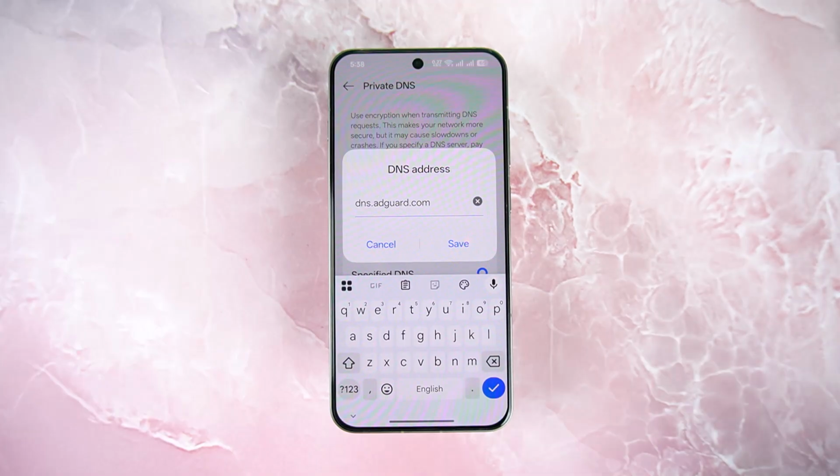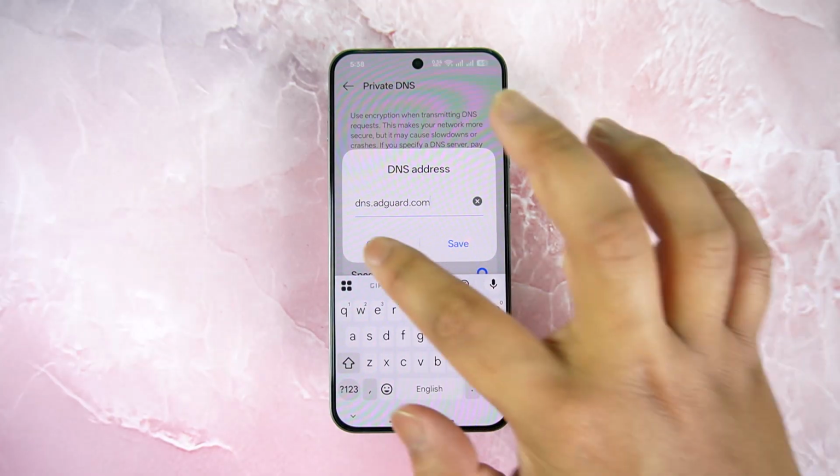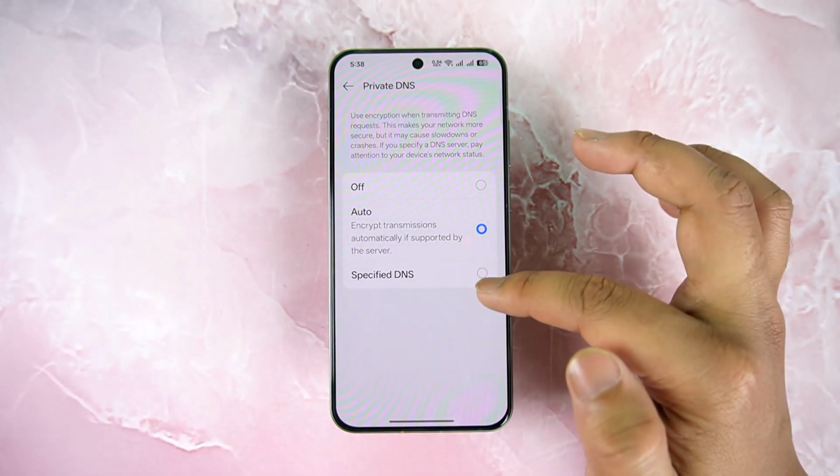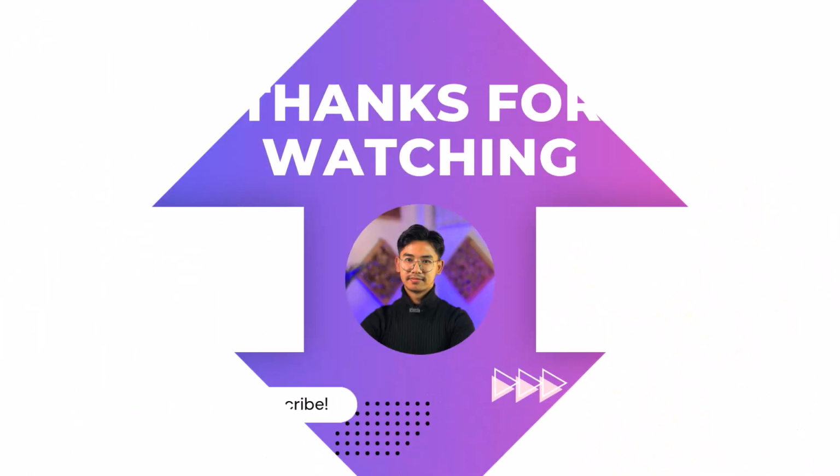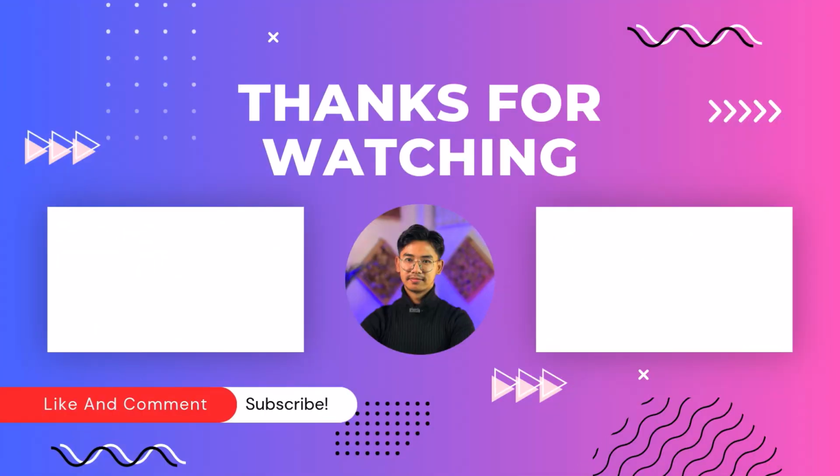And if you have some problems with any applications because of this, you can always come back and go to auto settings. But normally when you use a specific DNS, most of the ads on Android are already blocked.